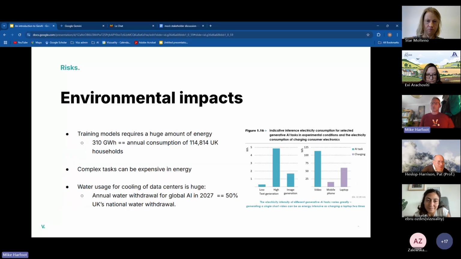And then lastly, environmental impacts, which I think is really important to be aware of. And I'm sure you come across this type of information. Training of these, particularly the largest models, requires a huge amount of energy. I saw an International Energy Agency report showing that the biggest models available now are estimated to take 310 gigawatt hours of electricity to train, which is equivalent to the annual consumption of 115,000 UK households. So they are colossally energy intensive.